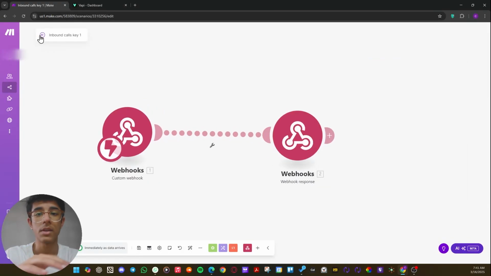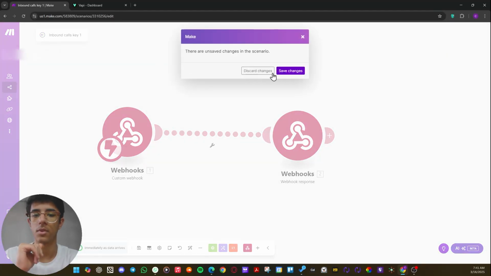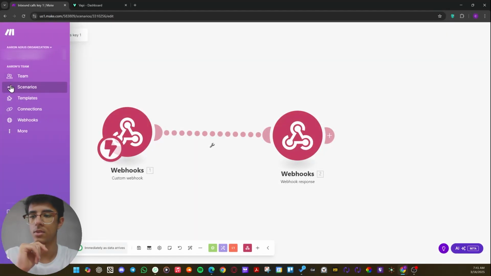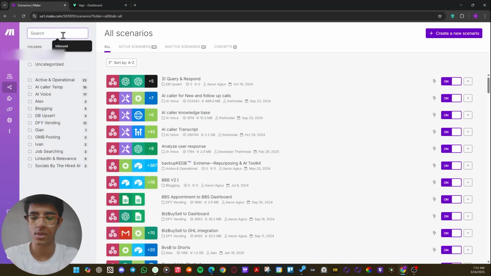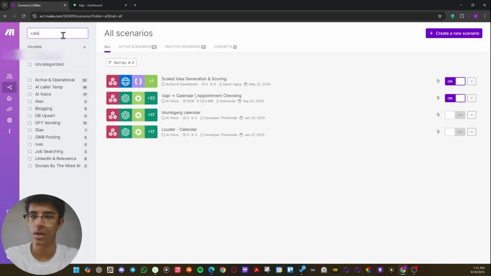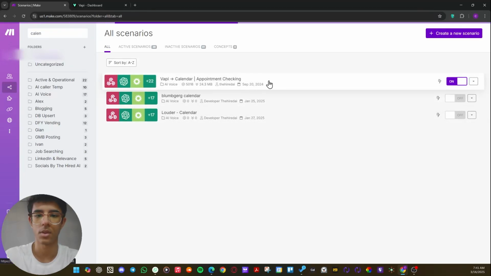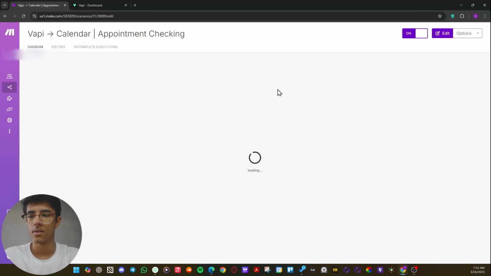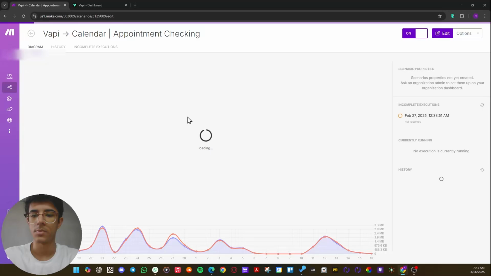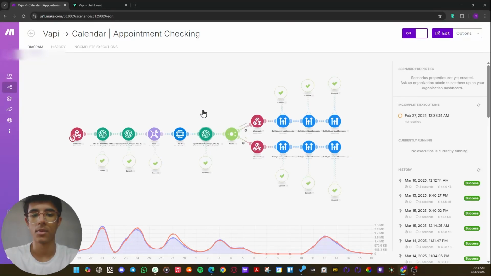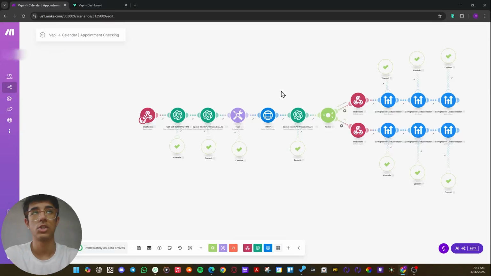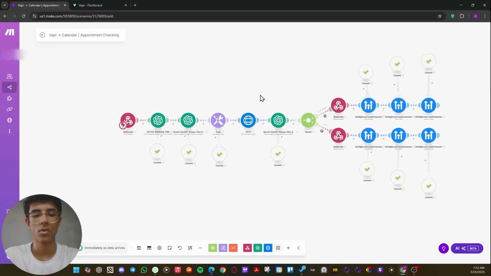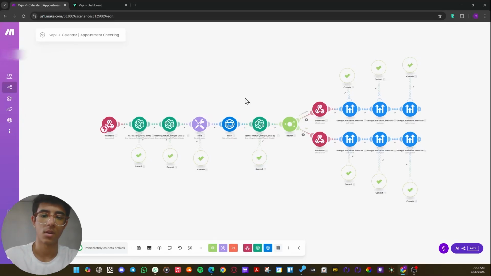We're going to create another tool. Let me bring something up here. If I go back to scenarios and say calendar tool, here's our calendar tool. Let me show you. This calendar tool is basically a really simple scenario, which handles the part for actually checking the availability on your calendar.